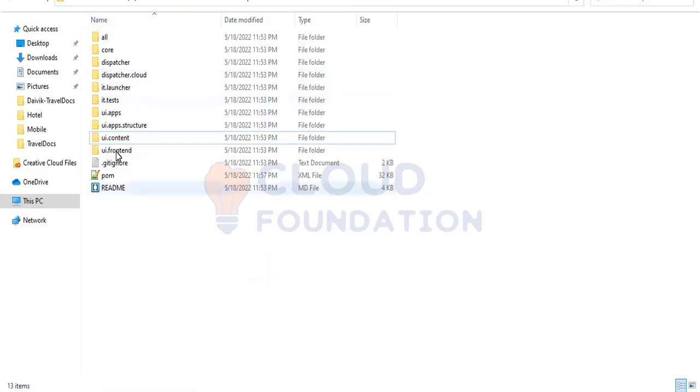So we have all these folders. These are the IT tests where you can write the front end test cases. All the backend JUnit has to be written inside the core. Once you compile your code base, that compiled form of code is a zip file. That zip file gets stored inside the all folder, and from the all folder, it gets deployed into our AEM.